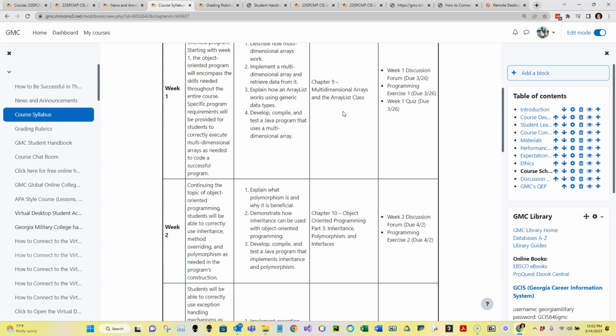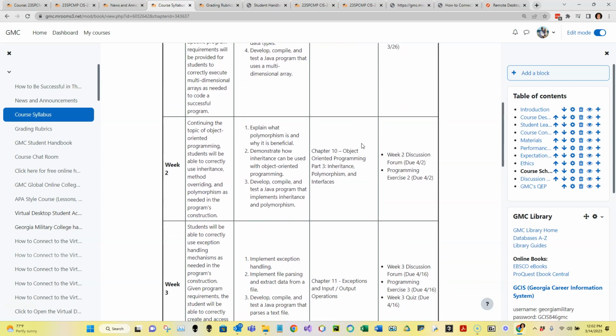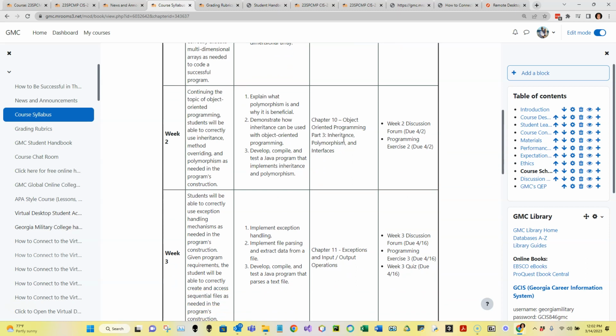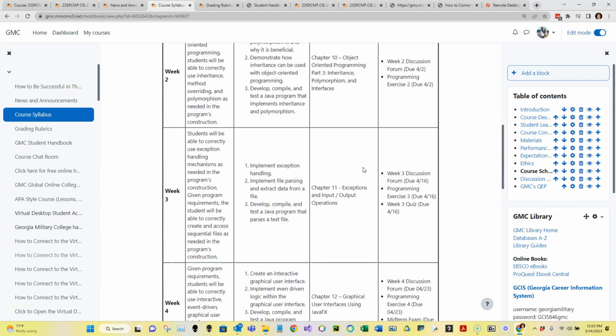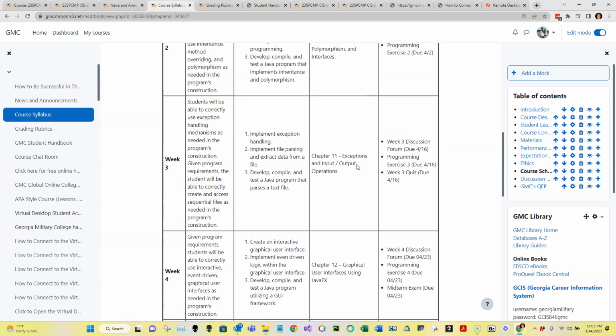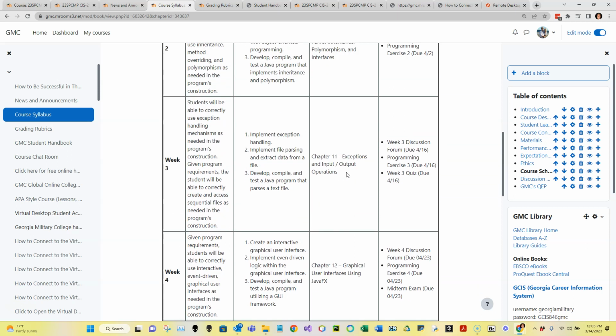So we'll cover chapter 9 concerning multi-dimensional arrays. I think in chapter 8 last term, you went over single-dimensional arrays. So we're going to start to talk about multi-dimensional arrays now. Chapter 10 is a little bit of a deeper dive in object-oriented programming. We're going to start talking about inheritance, polymorphism, and interfaces. And by the way, feel free to read ahead in your textbook because some of these topics take a while to absorb, and the sooner you get to reading and getting comfortable with the material, the better. Chapter 11 is about exceptions and I/O operations, right?